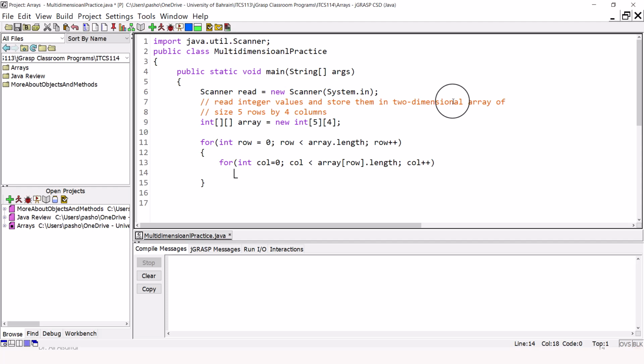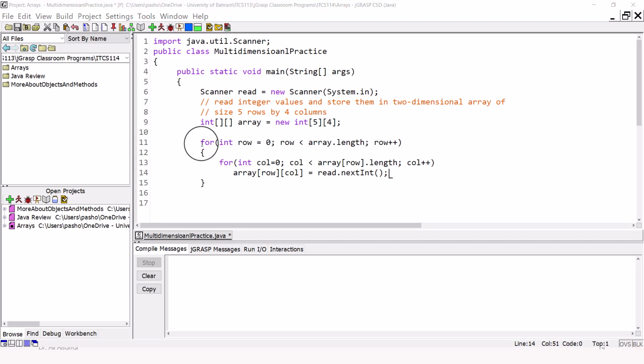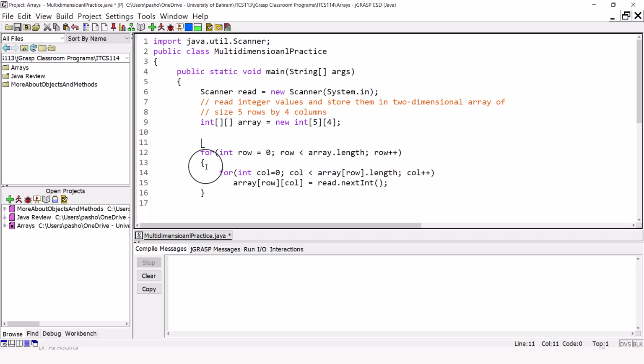In each iteration inside the column loop, we need to read the data from the user and store it into the corresponding index variable. So we write array[row][col] equals read.nextInt. But to read the data from the user, we need to display a message to the user by typing the following. We tell the user: enter integers for 5 rows and 4 columns.